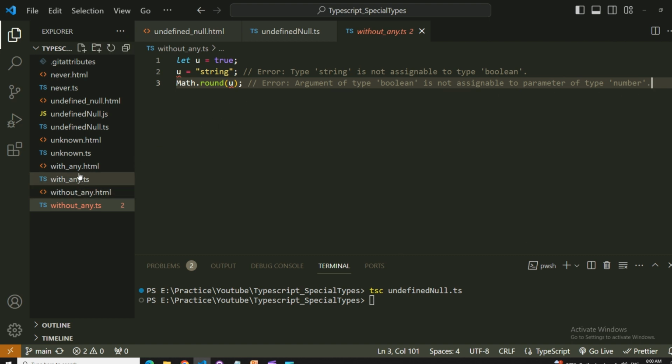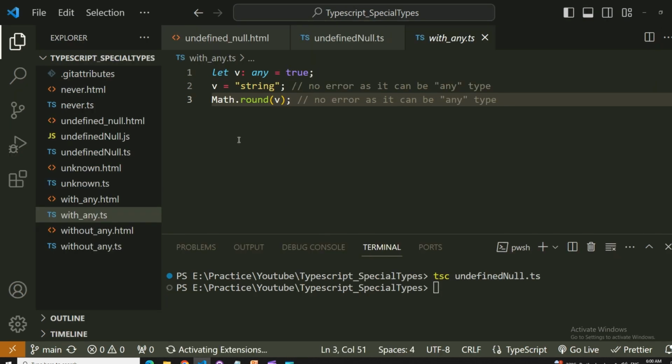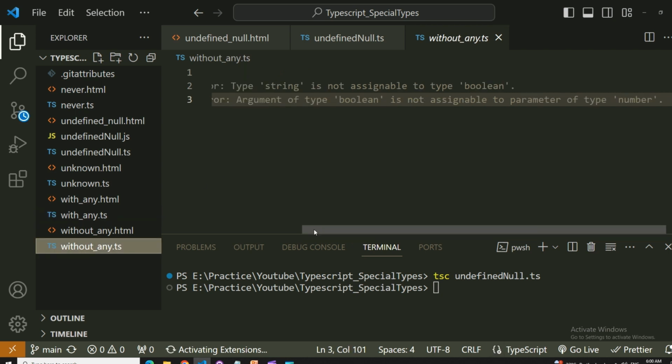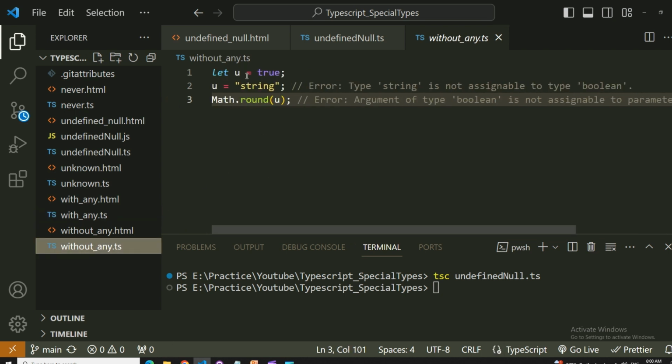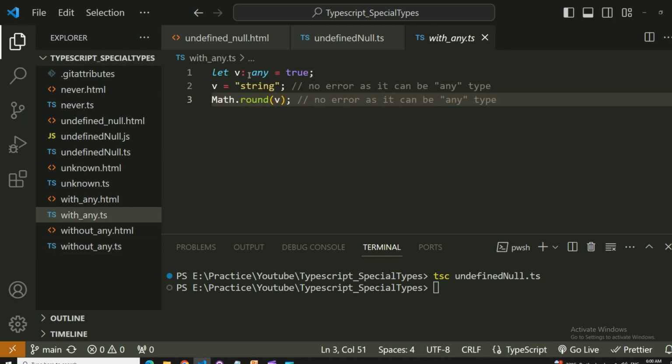Now moving ahead, we will see the same thing with any. In this case, we declared the variable as any and assigned a boolean, then assigned a string, then did a math function. But here it's not throwing an error. Why? Let's zoom in a little bit. In the previous one it threw an error because the variable wasn't assigned a type that allowed that value. But with any, we already declared that this can be an any variable, so it is taking up any type of value.